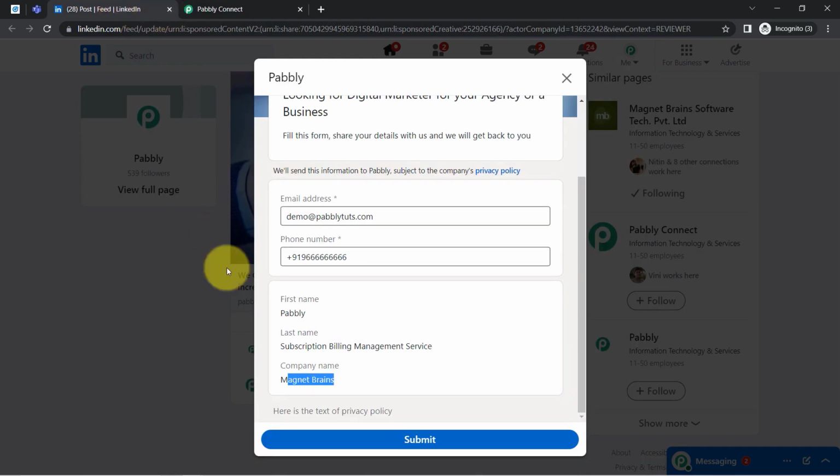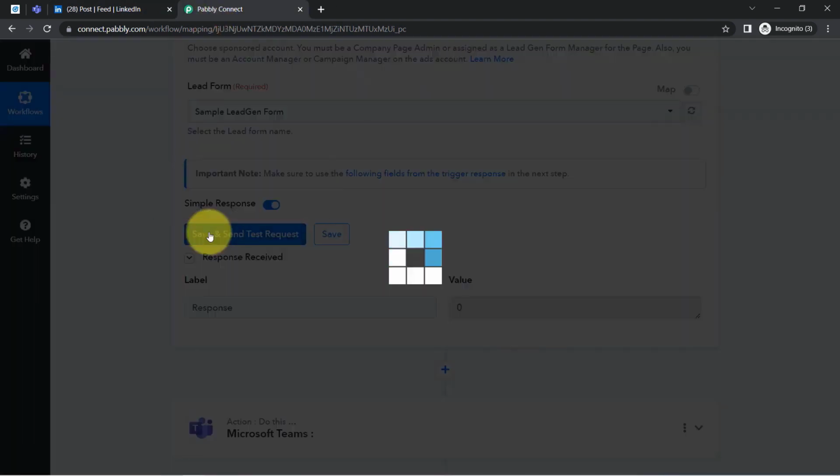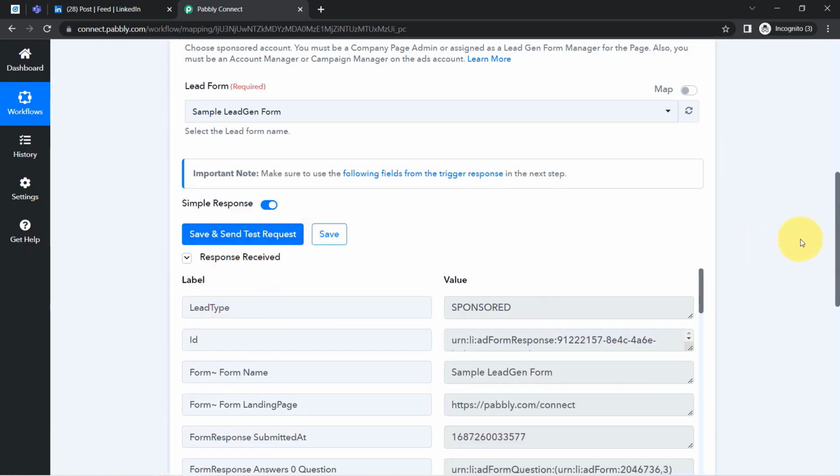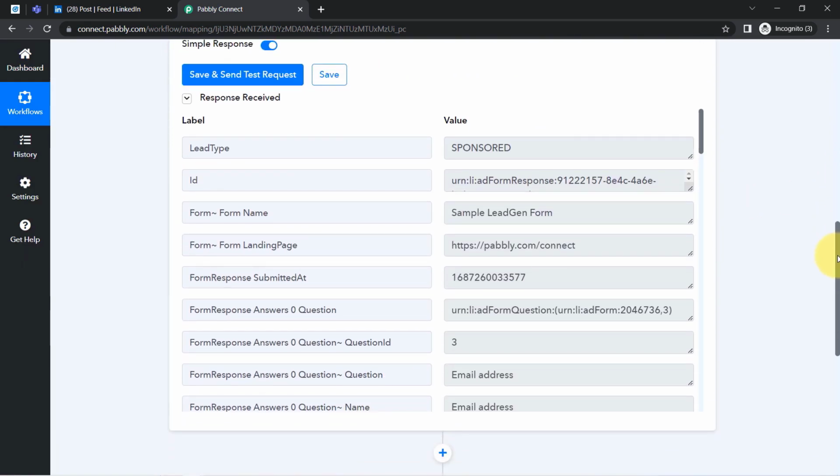Okay, so finally I am going to submit this form with some dummy data in front of you, and after the submission I will click on this button once again, and this time you will notice that in the response the same details will be captured. Okay, so let me show you the details one by one.